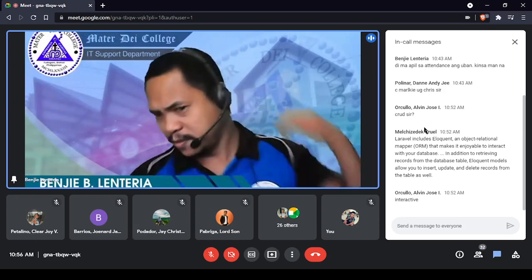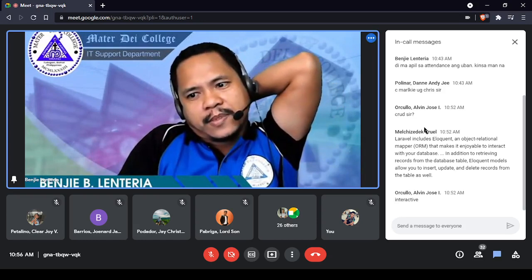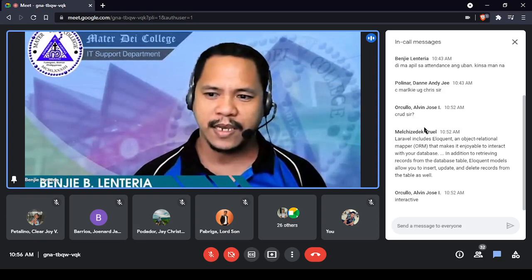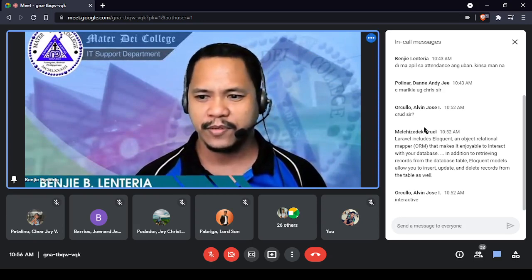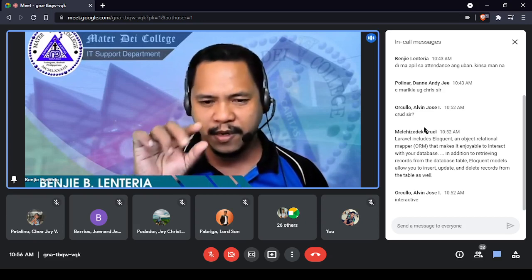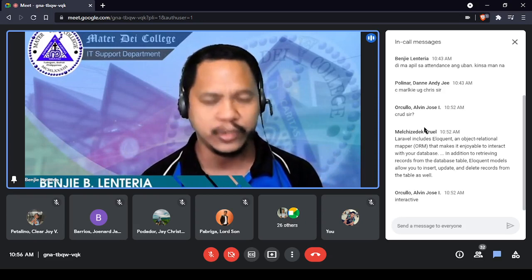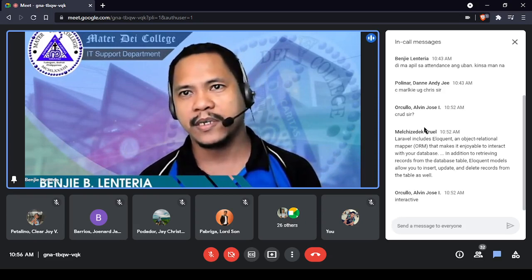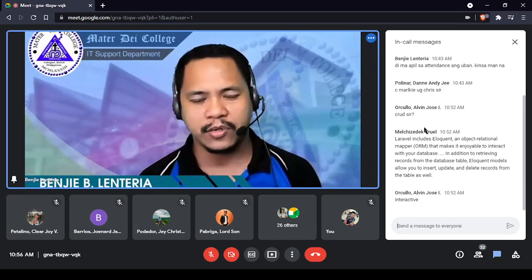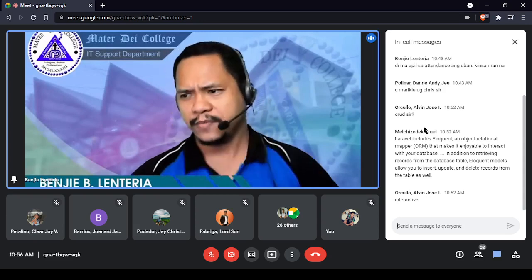And one-to-many is the most common relationship. And then many-to-many also, wherein naa kay additional table sa tunga nga mo-connect nilang duha. It's called the join table. In some instances, it is also called a pivot table.